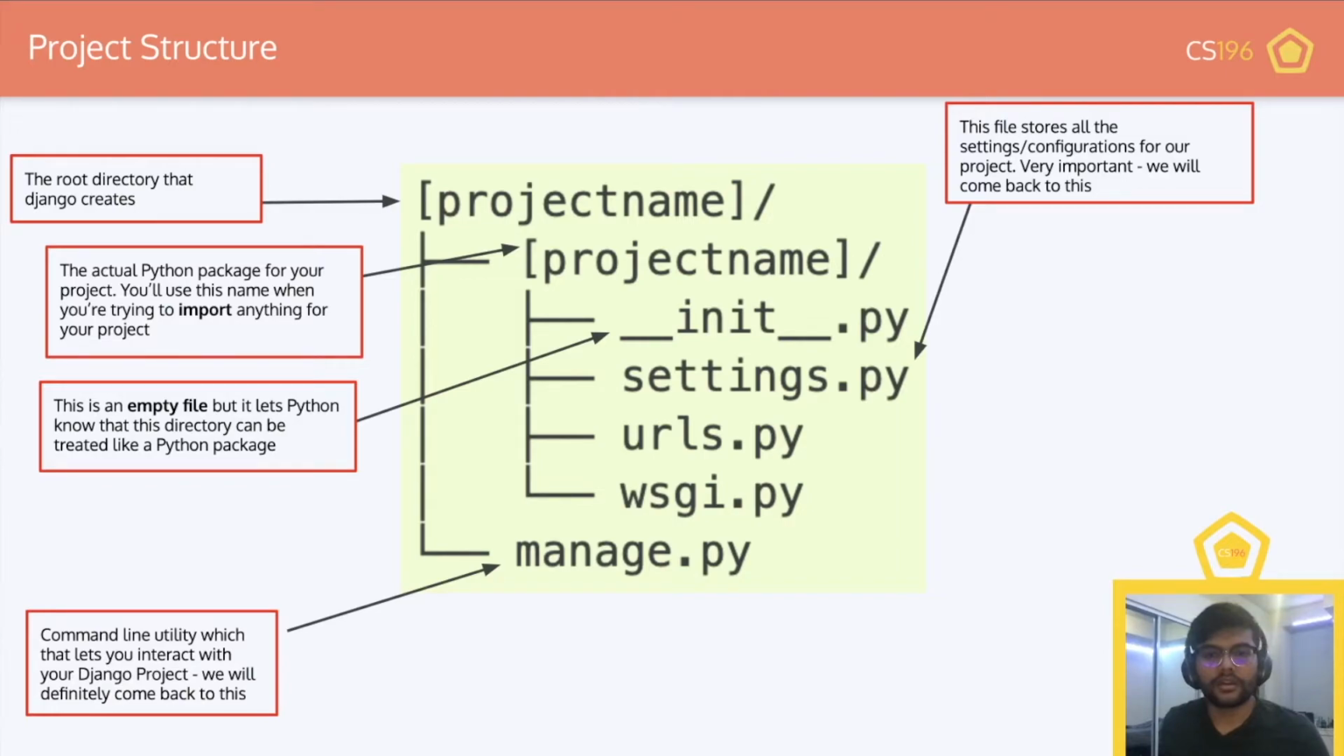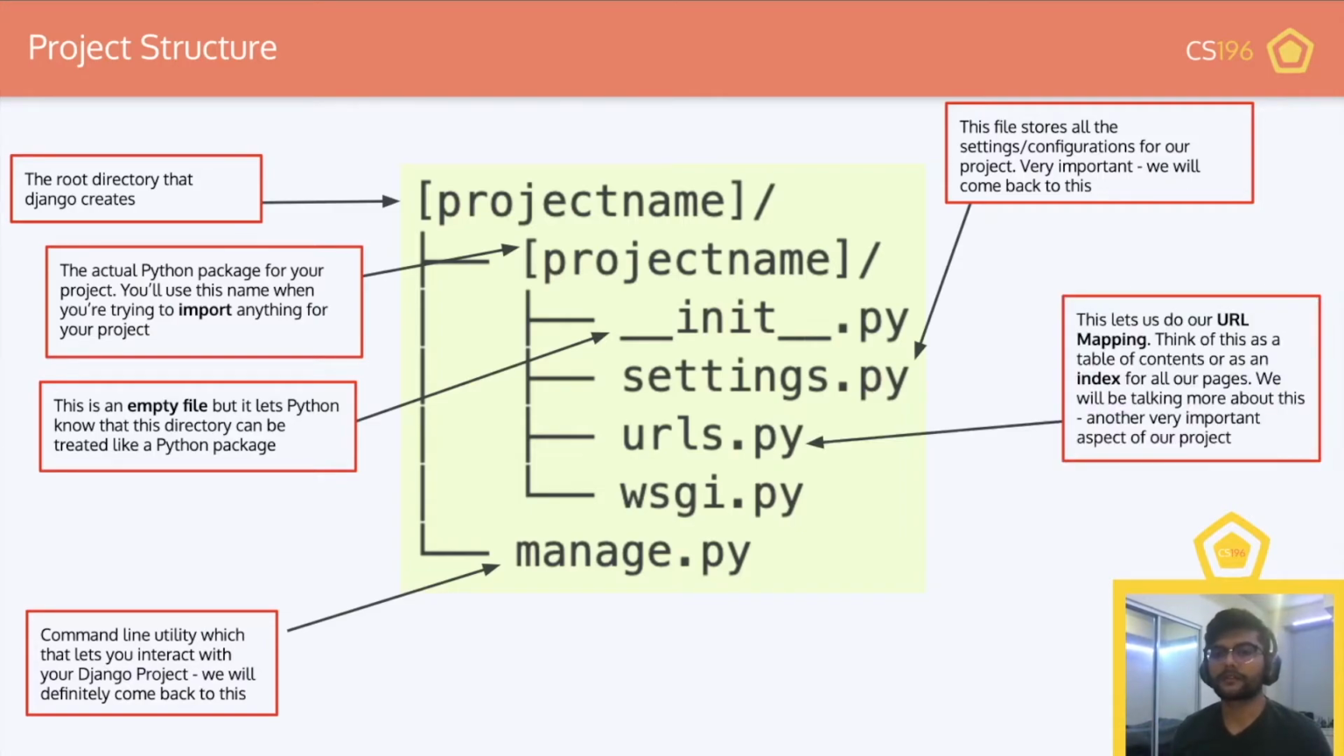Settings.py, this file stores all the settings and configurations for our project. Very important, we'll come back to this too. URLs.py, this is super, super important. I know I keep saying everything's important. It's because all of this is really relevant. This lets us do our URL mapping. Think of this as a table of contents, or an index, that's a better word for it, for all our pages. We will be talking more about this because this is how we can link all our pages together and access our first page.